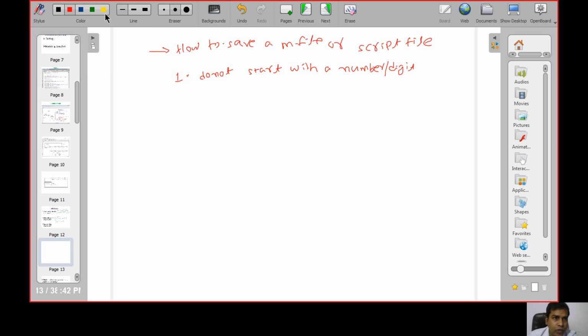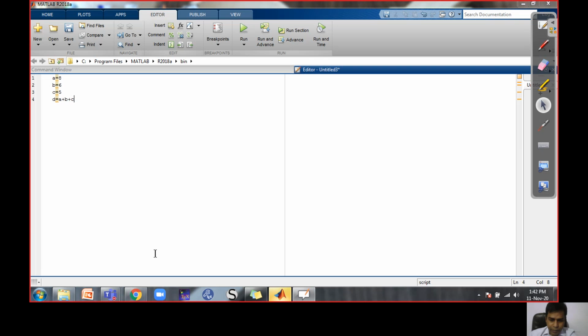This means that suppose your file name is 27G35LK, then it is not valid. If you do like this, you cannot save your m file, because your starting is a number. It must not be a digit, or it must not be a number. Next, let us go again. Let me try to save it like this.